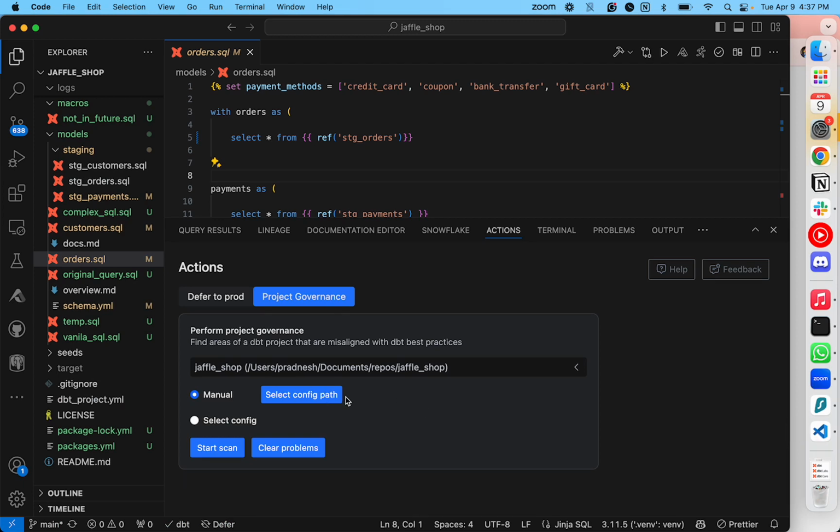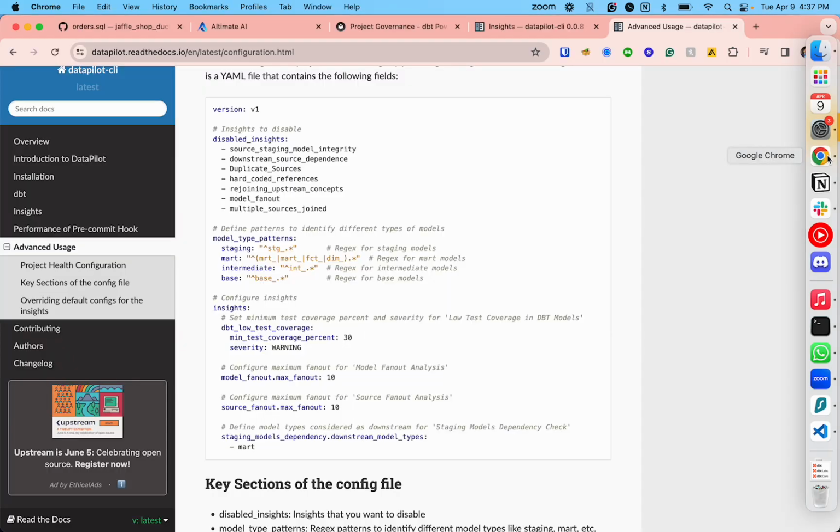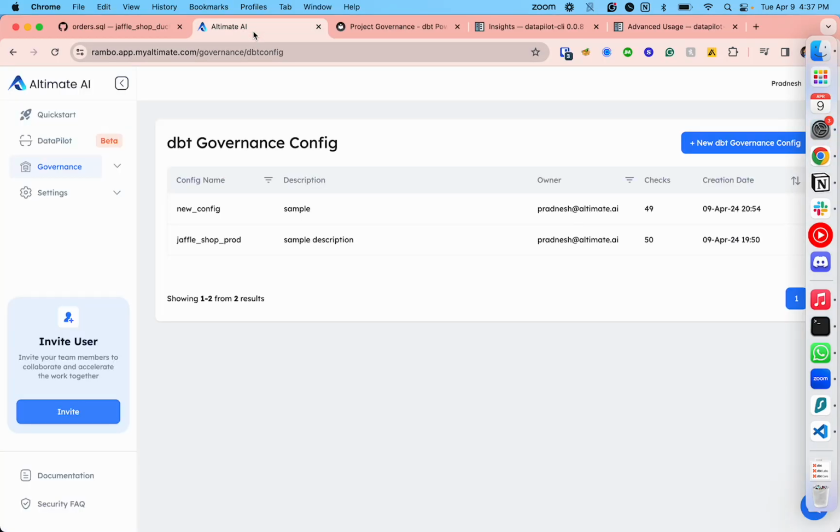The second way that we are offering is in this radio button, select config, where you can store your checks config in the Altimate AI SaaS instance. You can have the config for environments, for different projects, etc., on different variations. You can create different configs. How you do it is, you need to have a free account in the Altimate AI instance.